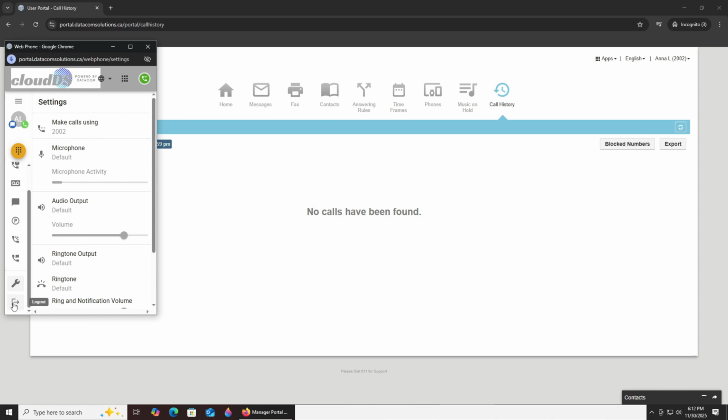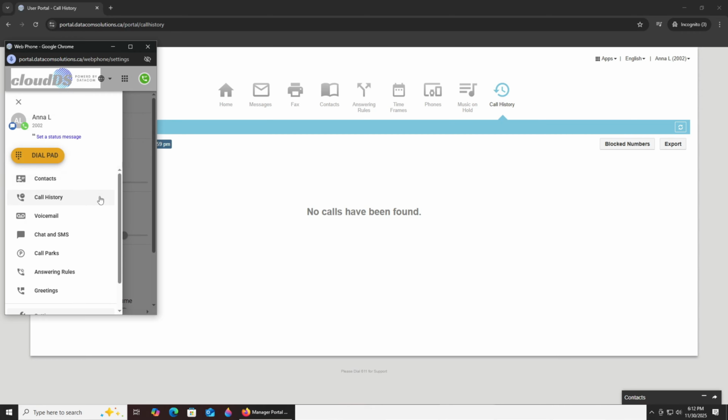When finished, use the Logout option in the web softphone menu to sign out of the phone window. The cloudDS web softphone allows users to place calls, answer calls, search contacts, send chat messages, review call history, access voicemail, manage greetings, and adjust audio settings directly from the browser.